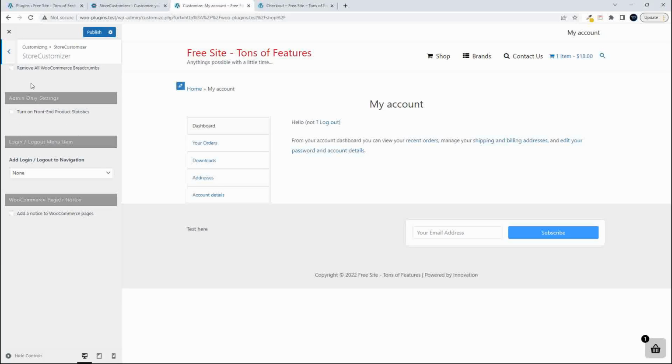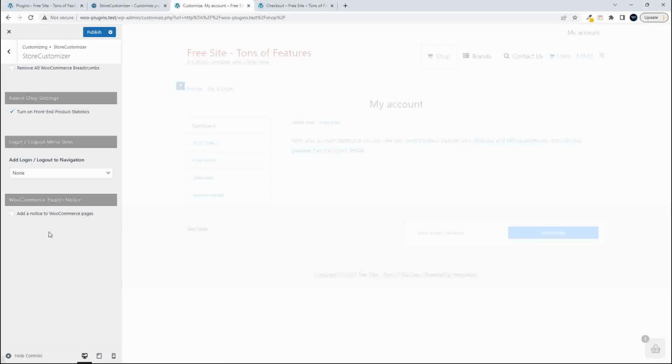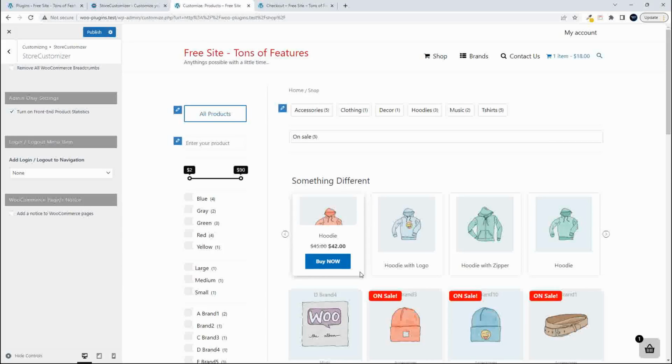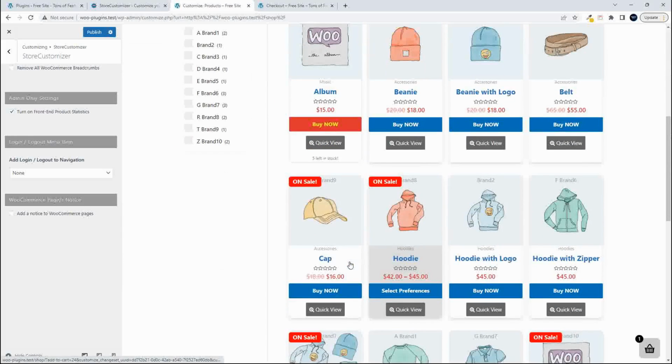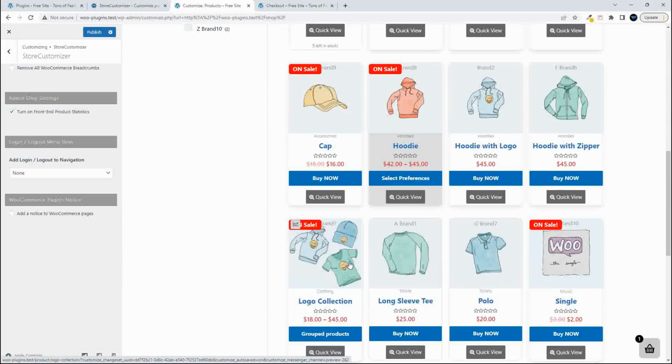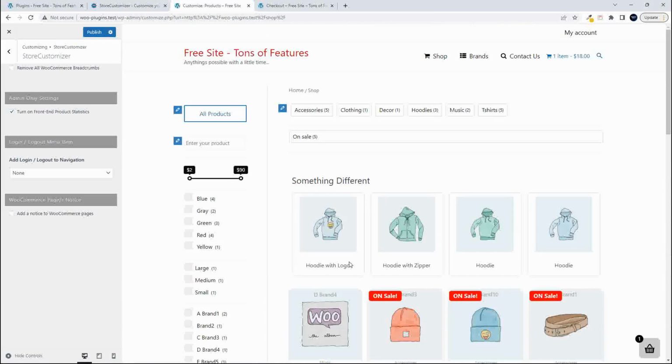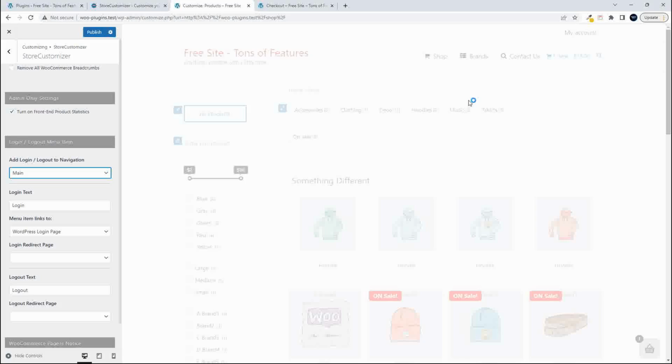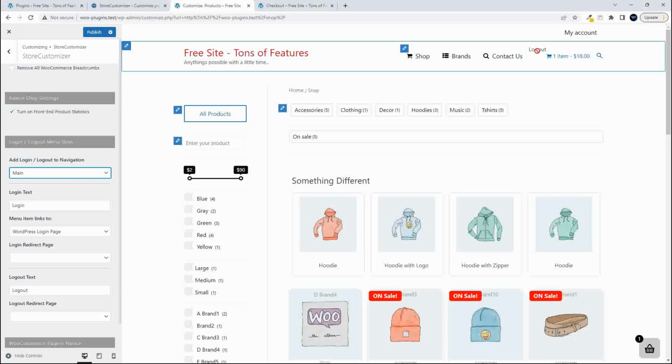Then we have some more options here. So turn on front end product statistics, and to have a look at those, let's have a look in the shop view. And I'm not sure what statistics will be shown. Not that a lot has been bought on this shop, to be honest. And then we have this add login, log out. Let's add it to the main navigation and see if that gets added. Okay, so we have it there.